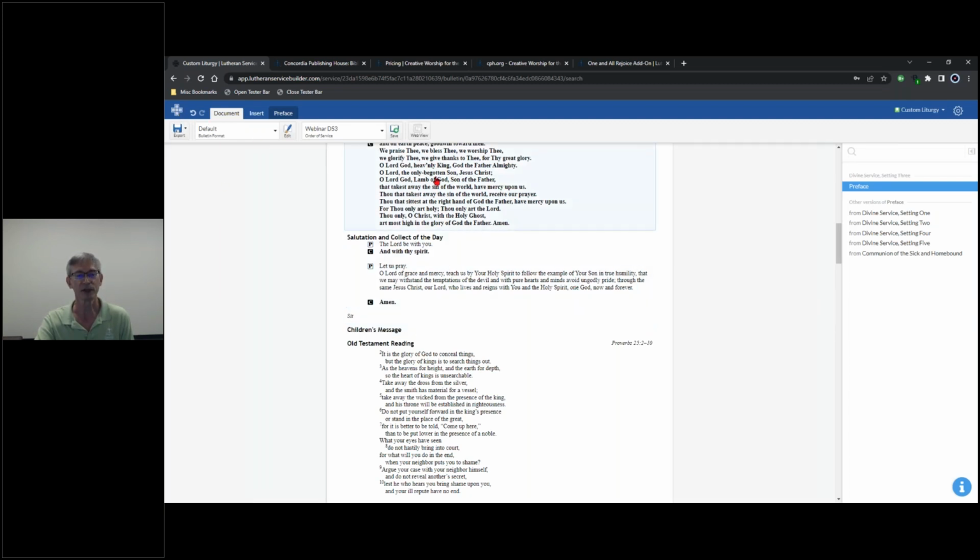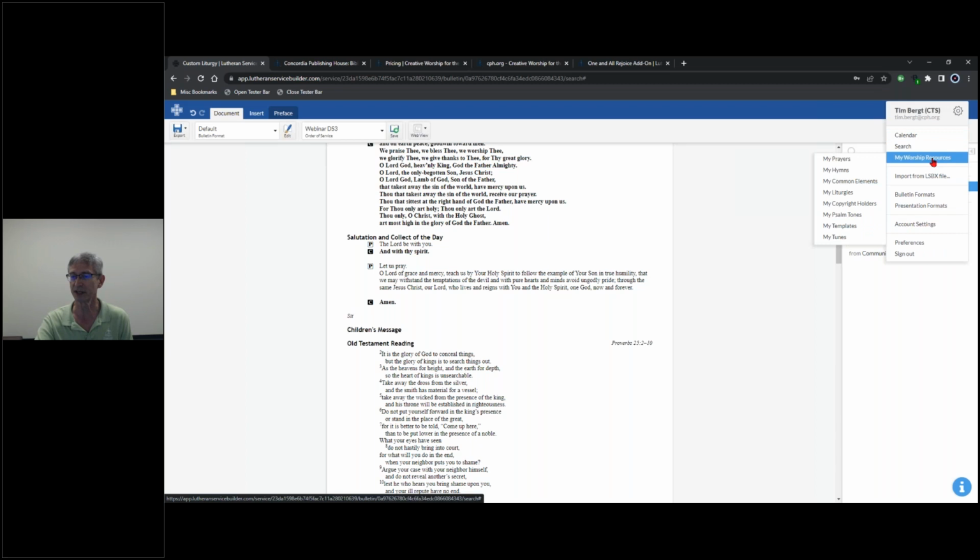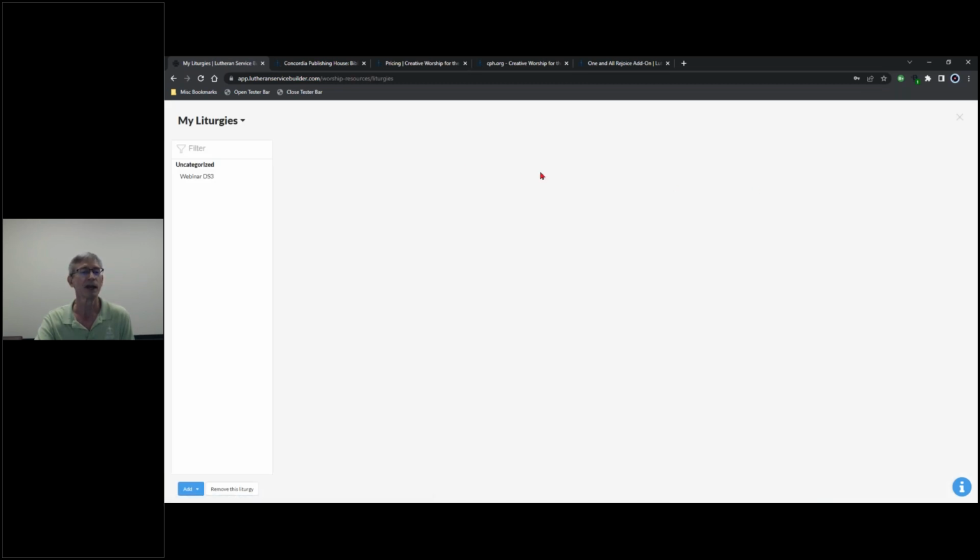Well, let me first, before we go back out, let's talk about where that custom liturgy then appears. And that's part of the My Worship Resources here under Settings. We can go to My Worship Resources, and you can see a submenu here with a lot of different areas. Any custom liturgies you create will be listed here under My Liturgies. That's what I'll click on. And so you can see now that custom liturgy I created is listed here, webinar DS3.